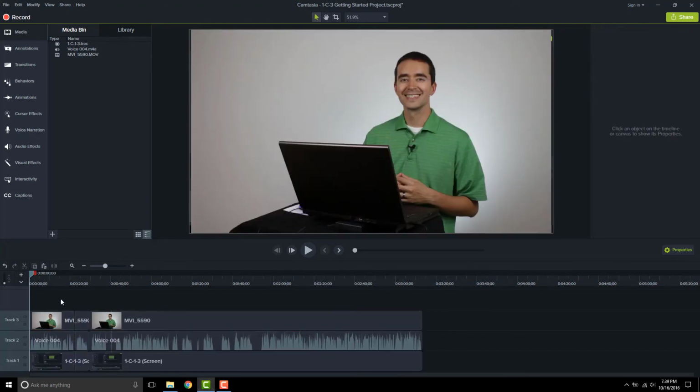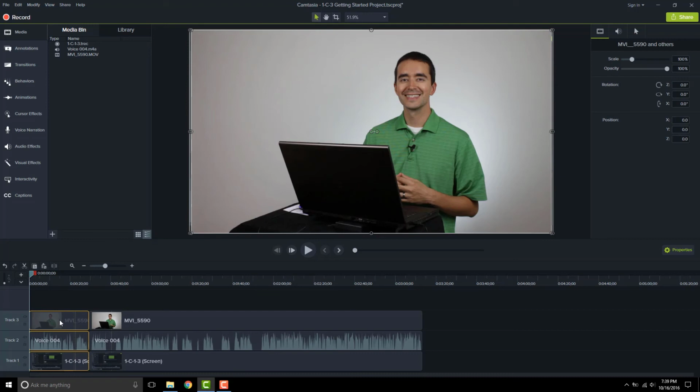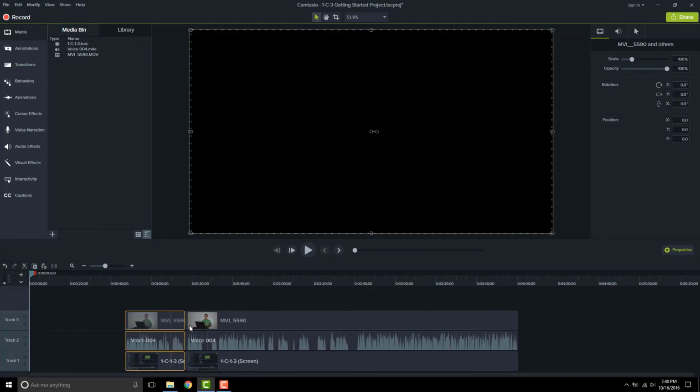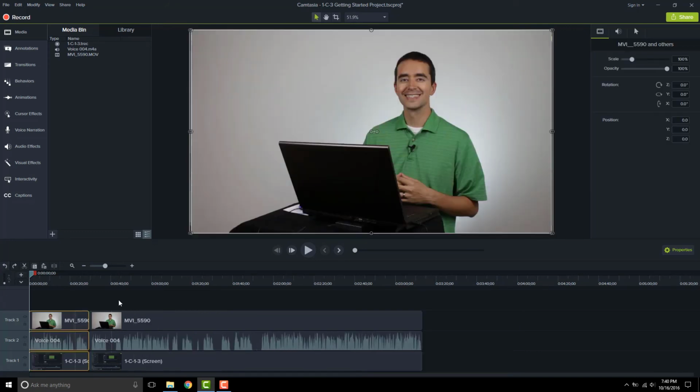But there may be times where you need to grab some of these and move them and push everything after them. And to do that, I'll hold down the Shift key as I drag. And now anything that's after those will move with them. And I'll just undo that because I want to show you another trick.